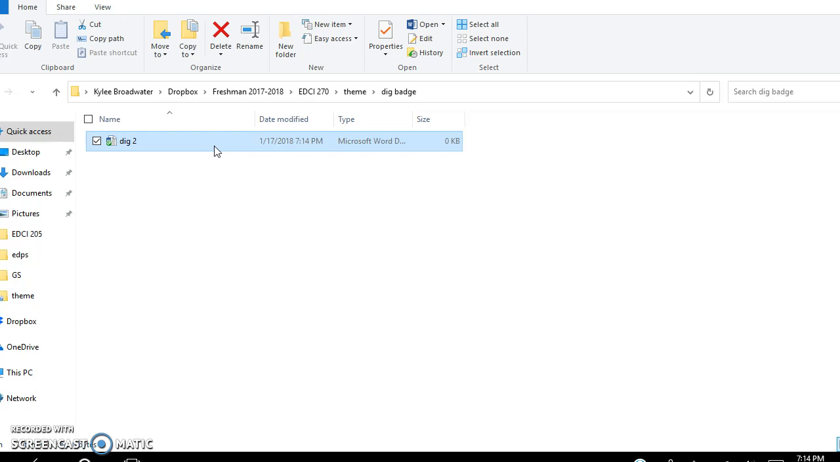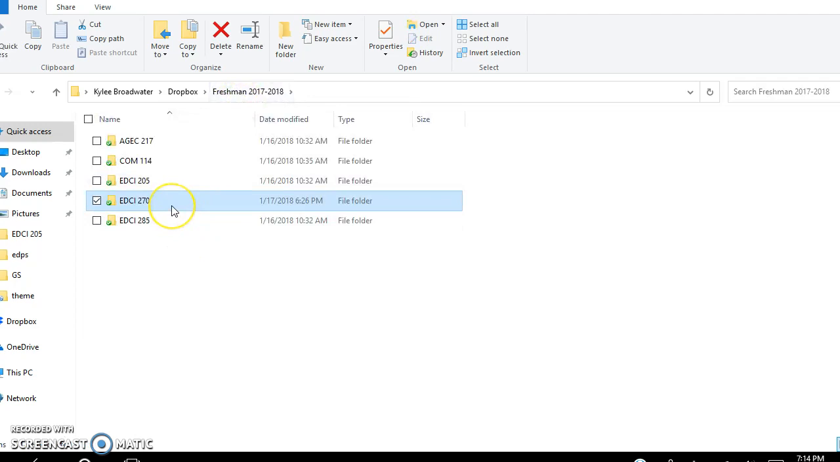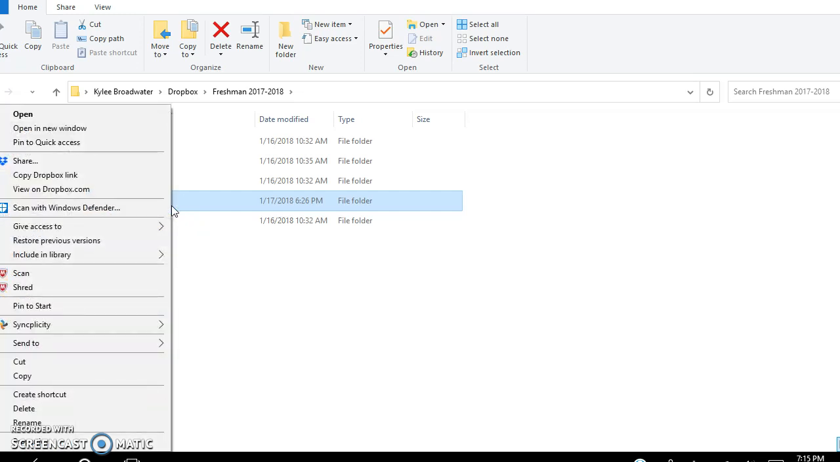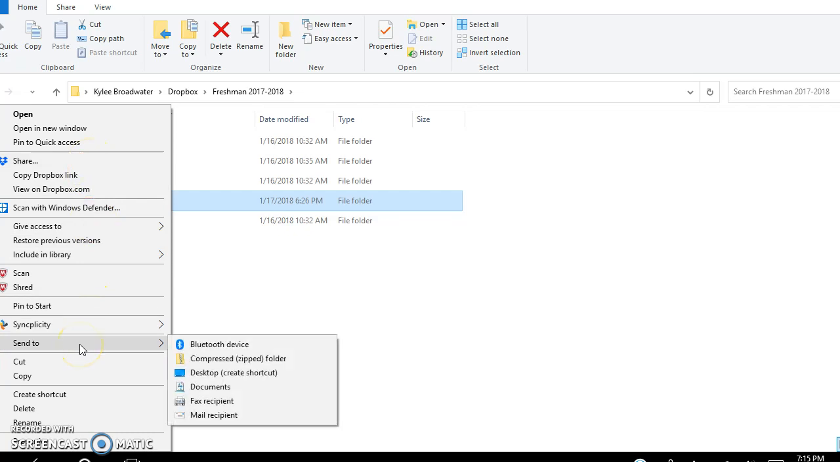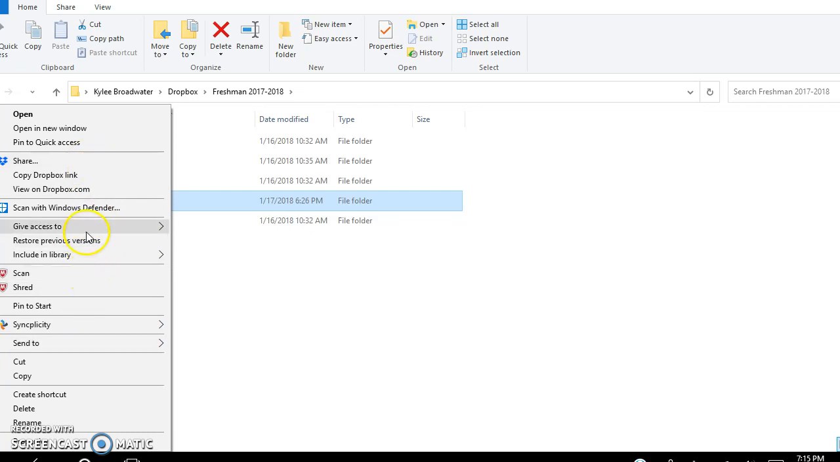share this with someone, so I could go back to my classes to where I can see the EDCI 270 folder. Say I want to share this entire folder with someone. So all I would have to do is right click, and there's two different options. You can either go up here where it says share, or you can come down here where it says give access to, and then choose specific people.